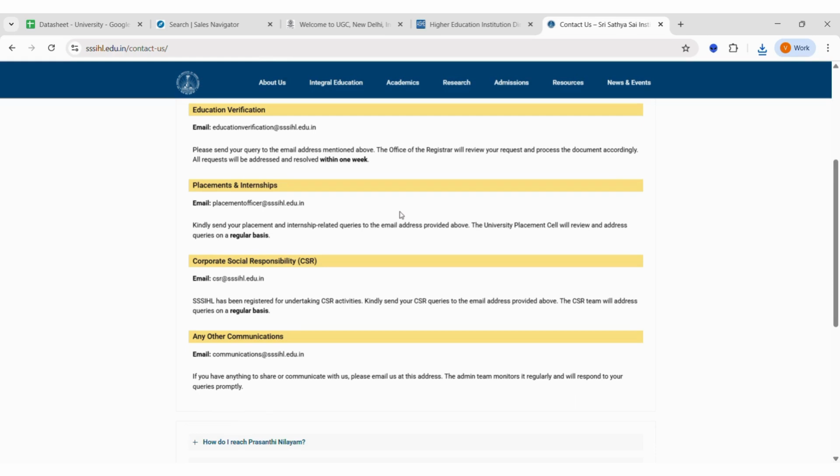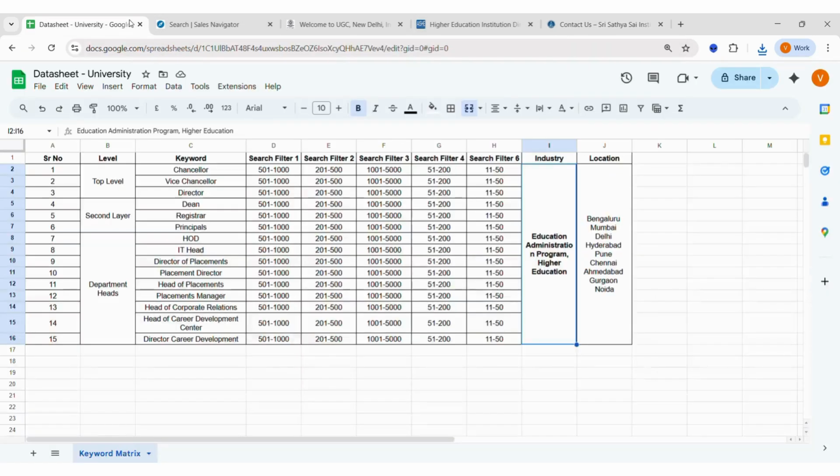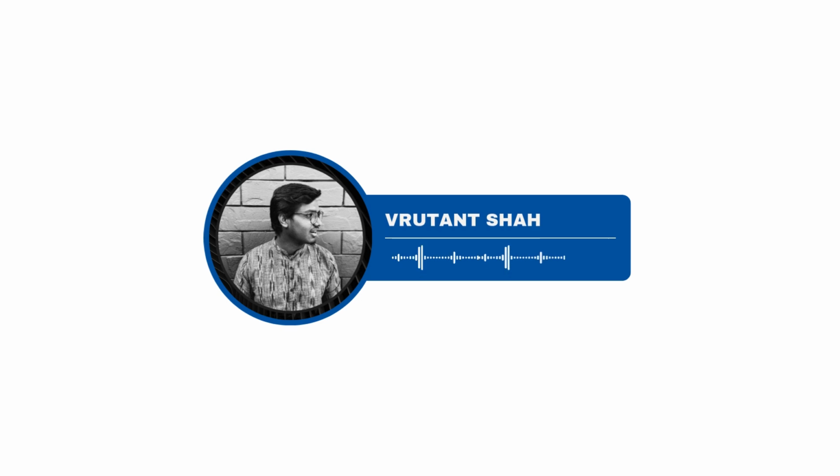These are a few ways in which prospecting for universities happens in India. And it requires a mix of LinkedIn research, government directories, and a smart multi-level approach to finally put your product or service forward to those stakeholders.